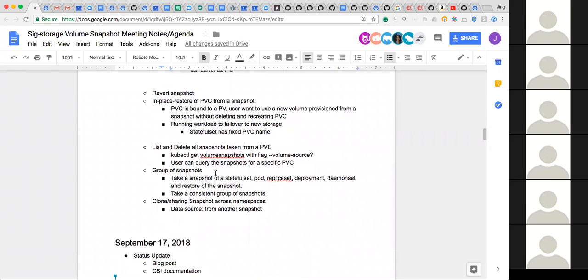Okay, good. So the next one here is to list and delete snapshots taken from a PVC, as I mentioned. This might be just a nice feature for users to be able to easily query what snapshots have been taken for a particular volume, and they can manage them. If there are too many, they can delete some of those. And we might use kubectl as the interface, and you can put a flag like volume source equal to something.